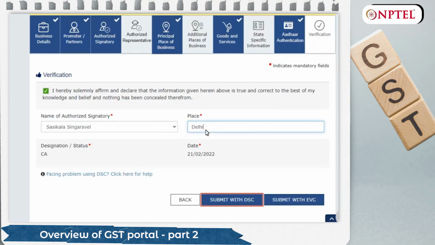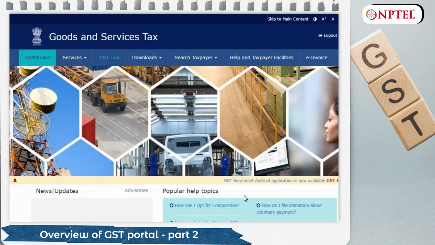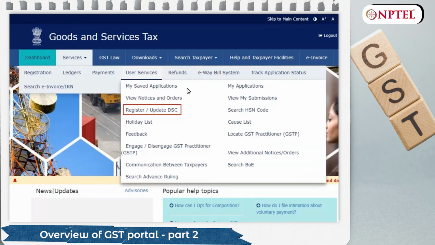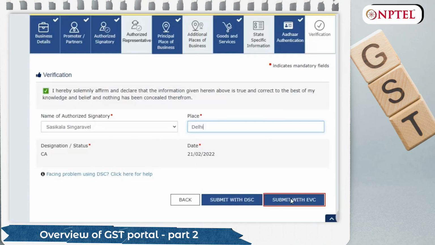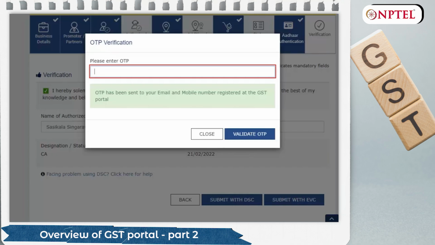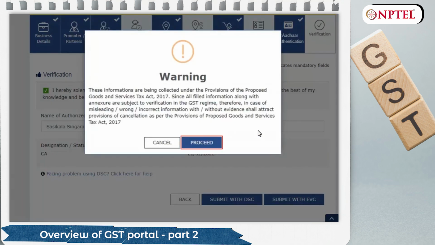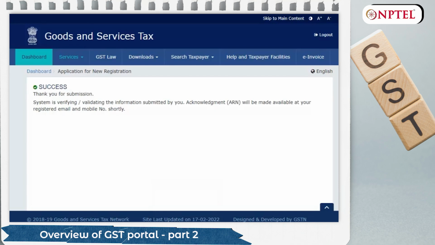Now, submit the application with DSC or EVC. To register DSC, click on Register or Update DSC under User Services. If you are submitting the application using EVC, you will be required to enter an OTP for authentication. The OTP will be sent to the email address and mobile number of the authorized signatory selected by you. Click on the Proceed button after reading the warning message. You will receive a success message on the portal.